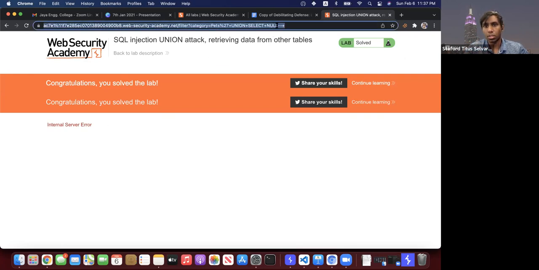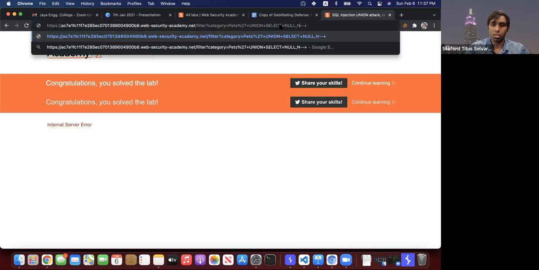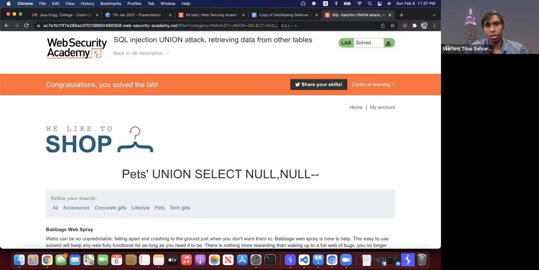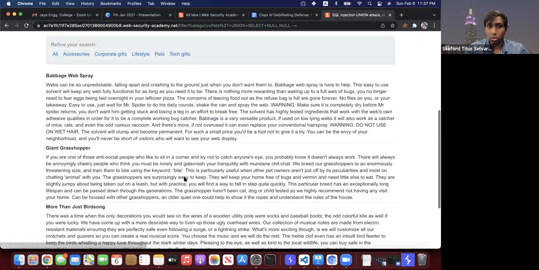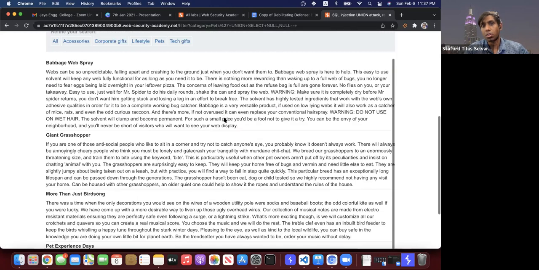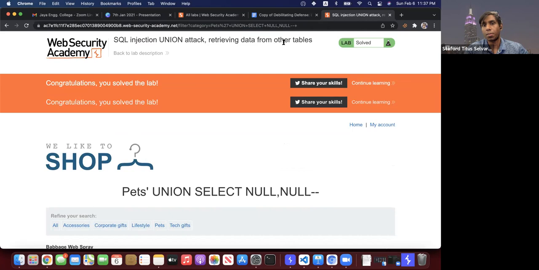So let's type and see. Maybe there are two columns. We type in two columns, hit enter, and we see it works. Two columns works. Okay, so that means there are two columns that we need to manipulate, right?